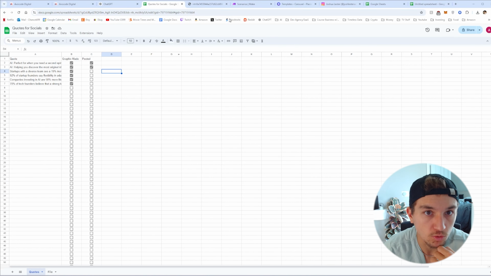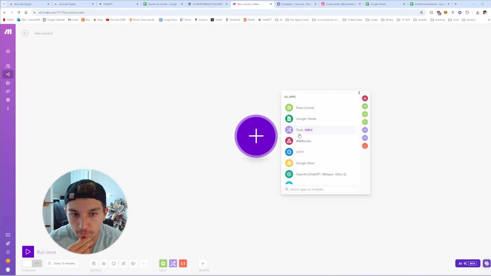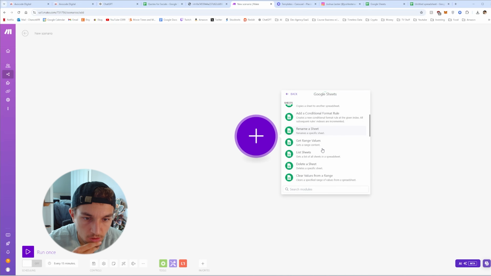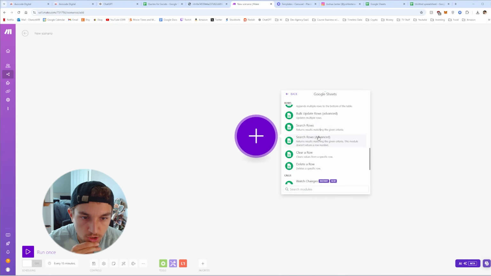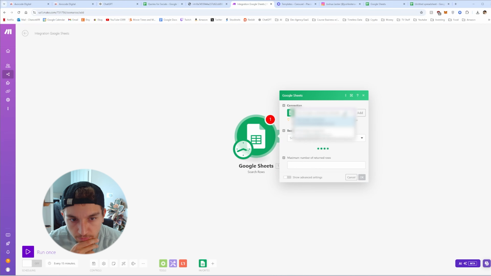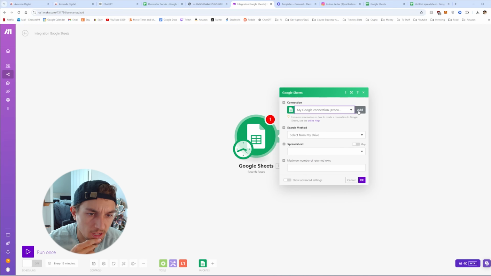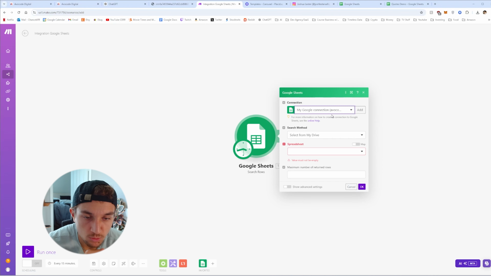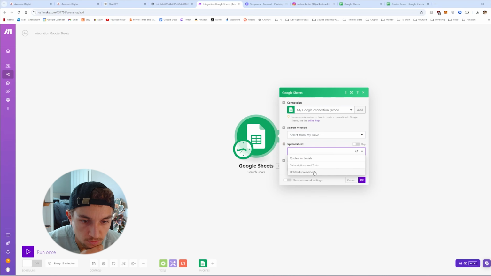Now that we have the Google Sheets, we're going to be going to make.com, create a new scenario. We're going to start with Google Sheets. We're going to search rows. Enter your Google connection. All you have to do is basically sign in with Google. So once you have your Google connected, you're going to select from My Drive, select the spreadsheet.